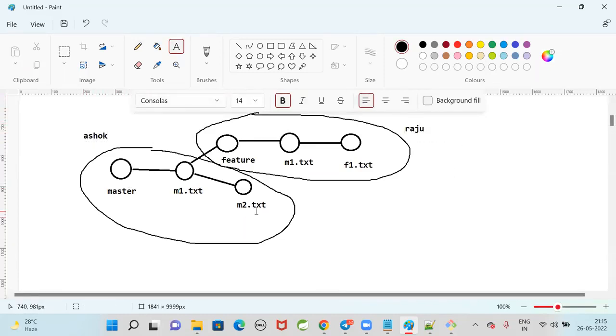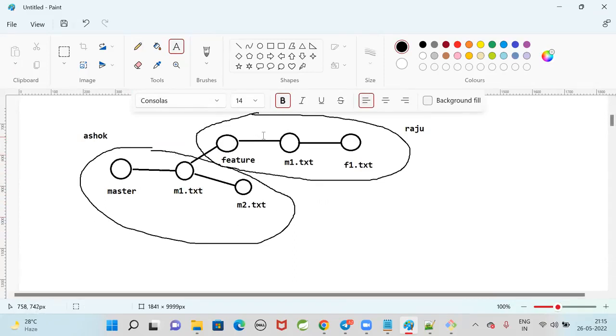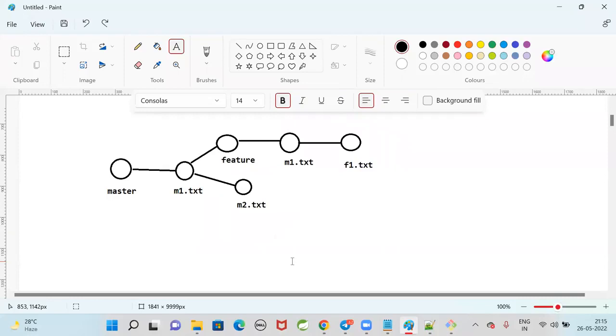After my m1 file was created, Raju created a future branch. Raju is working on the future, and I am working on the master. In the master branch, I have created m2. Now tell me, was the m2 file created before the feature branch creation or after? After the feature branch creation, this m2 file is created.